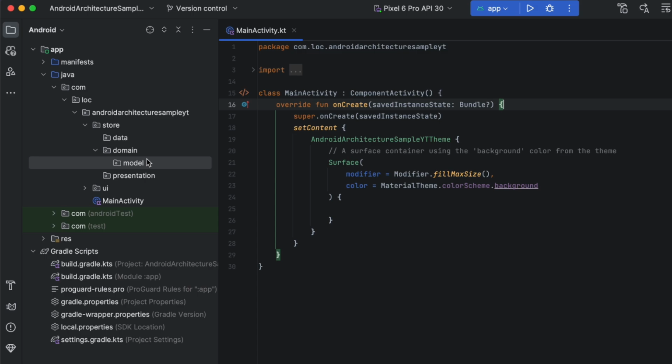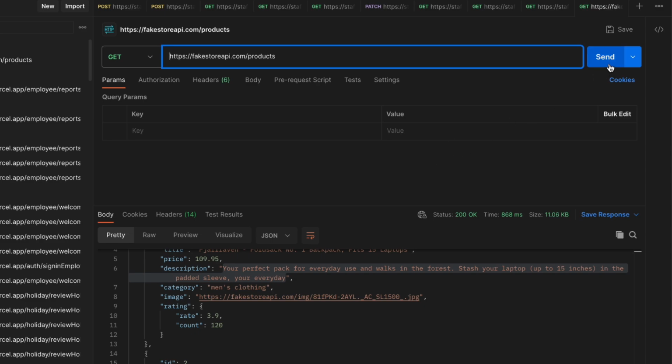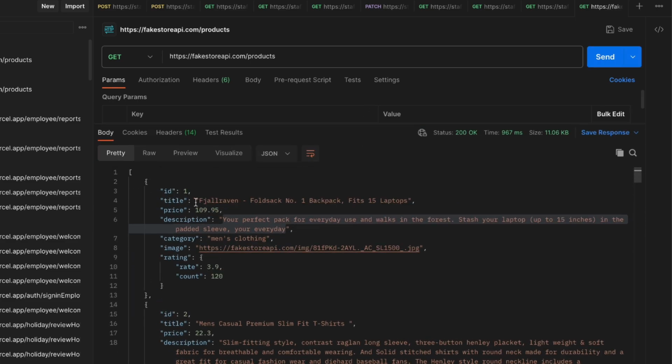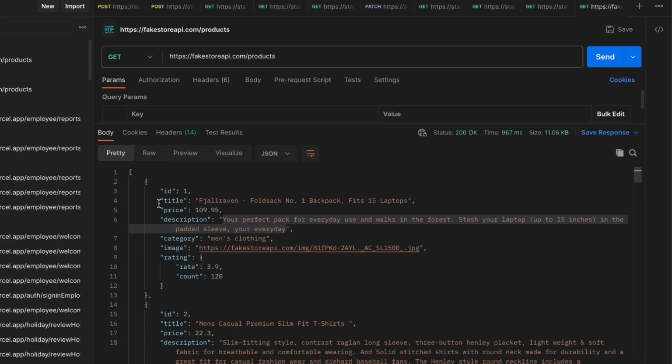So what we have is just a class called product that needs to hold the product information. For that, we want to open Postman here real quick and send a quick request to the API. So this is the API request, and this is the response that we'll be getting from the API. As you can see, each product has this information, and we want to model them inside a data class. Val id, and that is an integer. We're going to have description. Make sure that you type it the same way you get from the response. Otherwise, you will get an error.